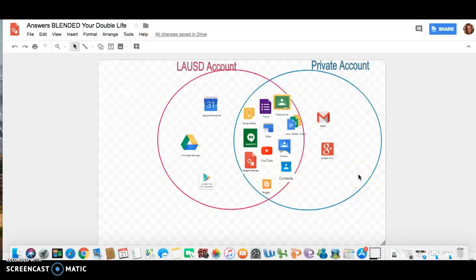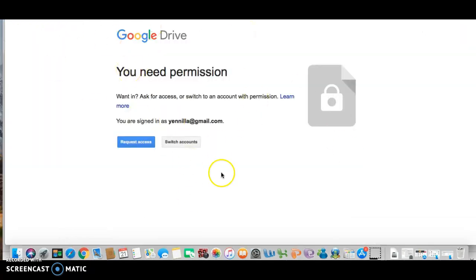Hi, today I'm excited to talk about the differences between your LAUSD account and your private account and answer the question, why do I keep getting this screen? Sometimes in our PDs, half the room will look around and not be able to access a file or a document or a survey because they are actually working within two different identities in Google.